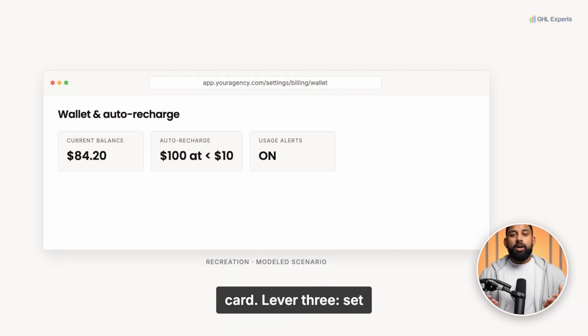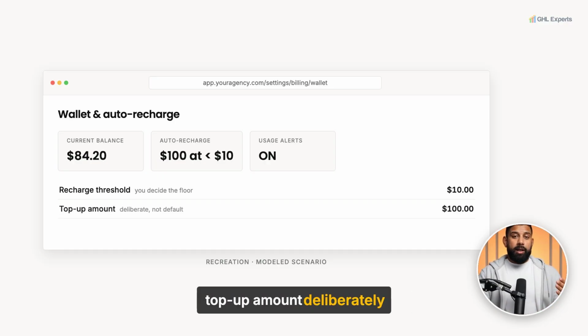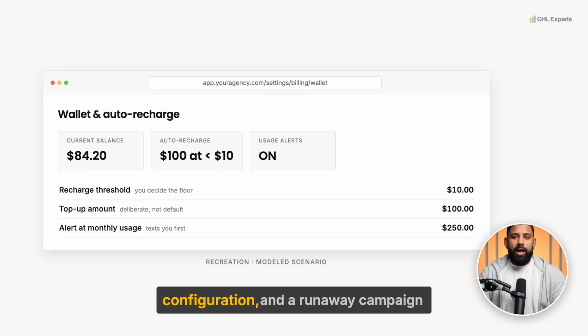Lever 3, set the guardrails inside billing. Your wallet has an auto recharge setting. Set the threshold and the top-up amount deliberately so you decide what a normal month looks like. Then set usage alerts on top. 2 minutes of configuration and a runaway campaign texts you before it charges you.